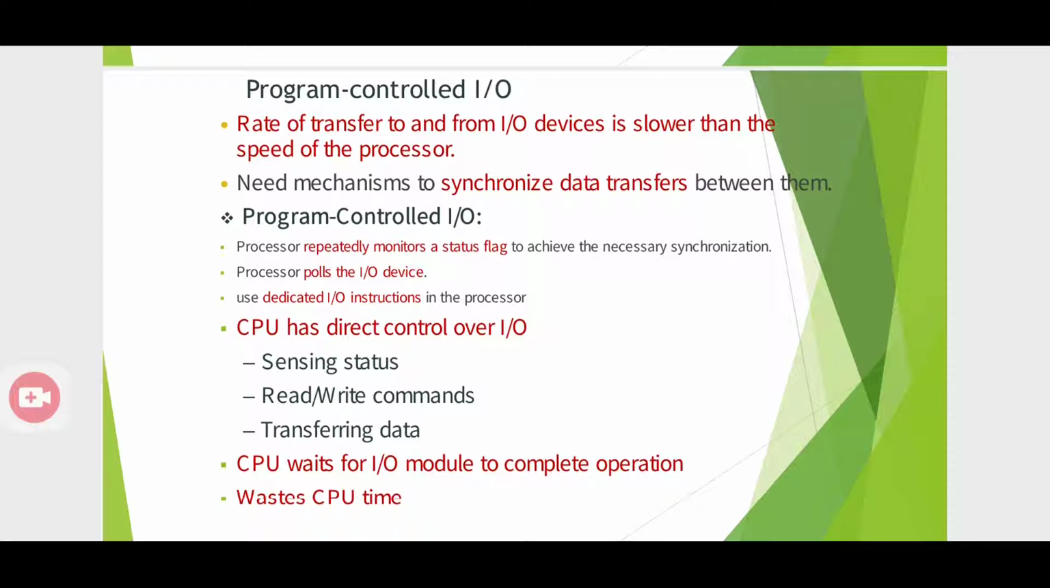Okay, so program controlled IO means the processor is always monitoring the status condition of the IO devices, and the processor can poll any one device or select any one device. For that purpose, the processor can use a dedicated IO instruction.